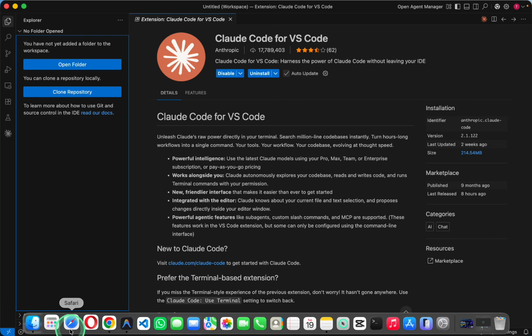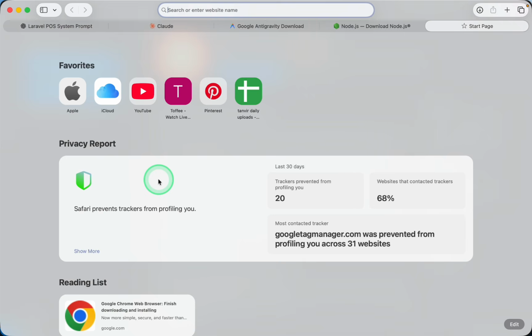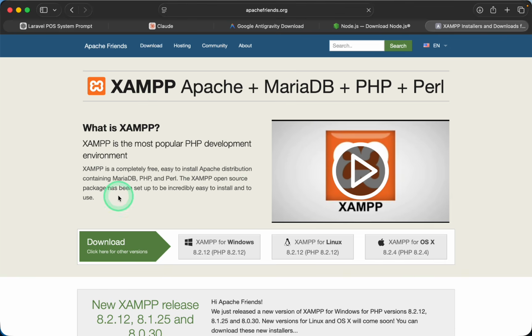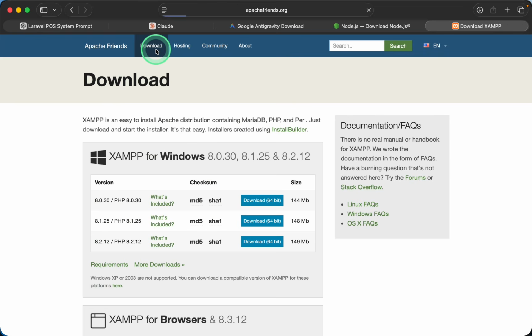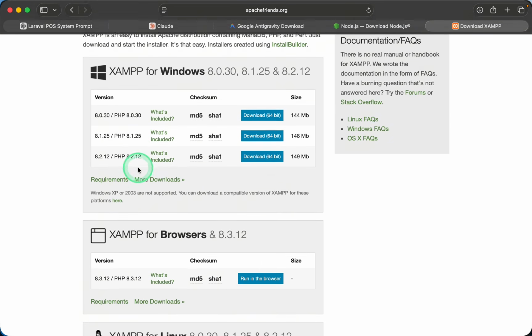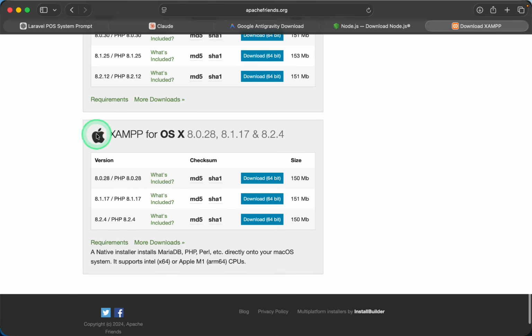So we are going to go for XAMPP. Let's go to the browser and search for XAMPP. Then you will find apachefriends.org. Click here. From here you can select the download section, and then you will get all the versions. Go with the latest version. Now it depends on your operating system. I am on Mac, so I'll select this one. Now click download, then you have to install it on your PC.